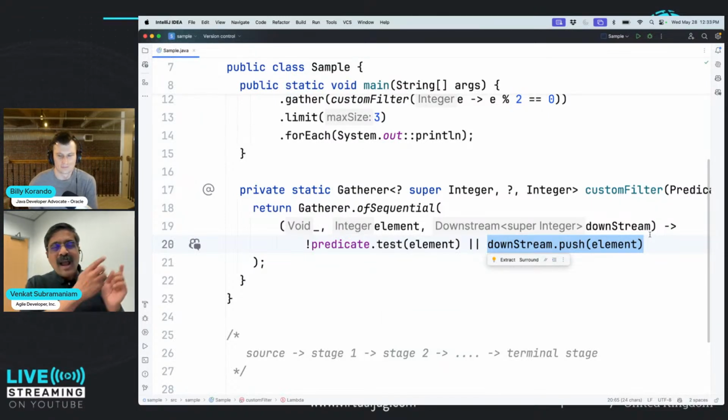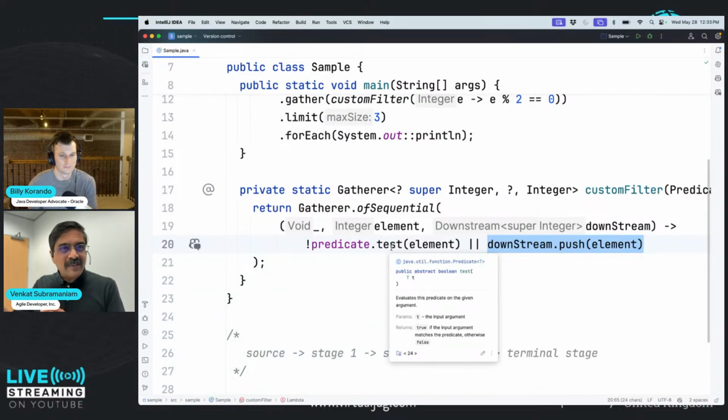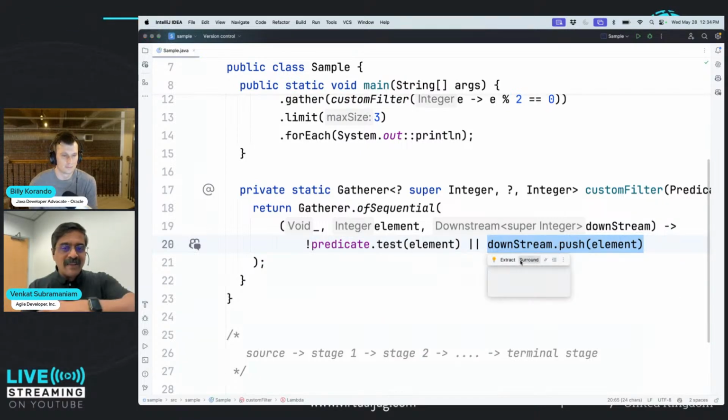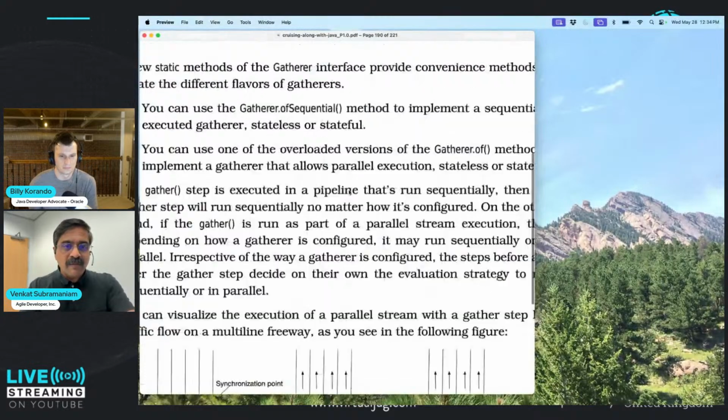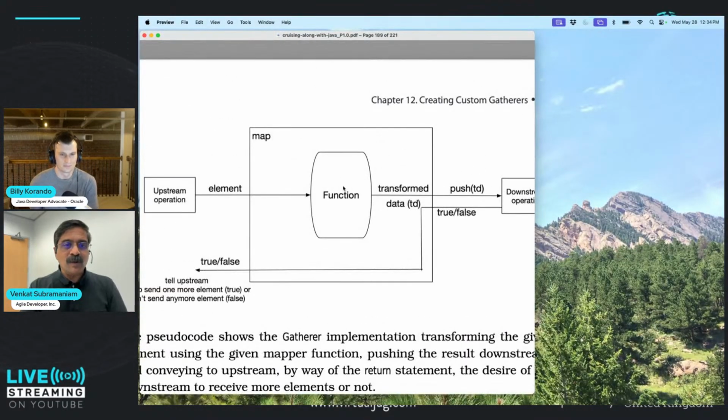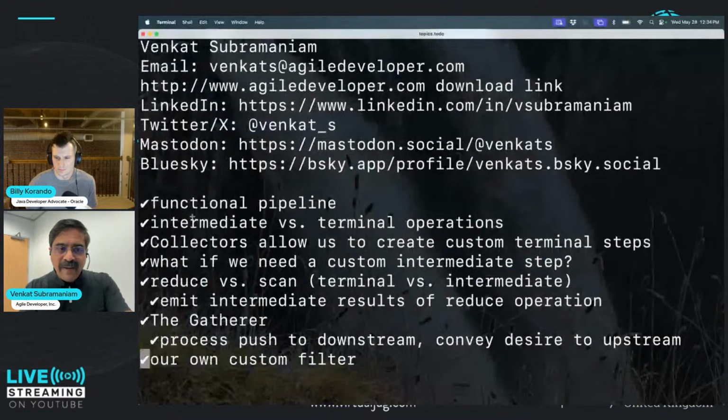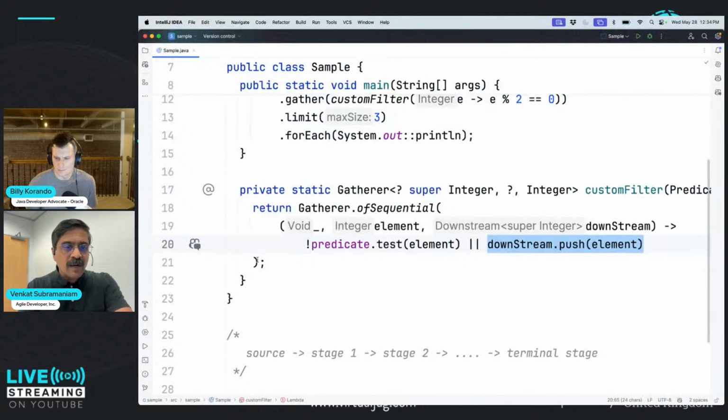So we either ask for more if we did not process this element to go to the next stage, or if we push it to the next stage, we convey the message from the downstream up to the previous stream. So going back to this example, we are doing the processing and telling the next downstream, go use this. Whatever you tell me, true or false, I return to the caller. If I decide not to push to the next stage, I will simply return a true saying, give me more elements. That's basically what we are doing here with our custom filter.